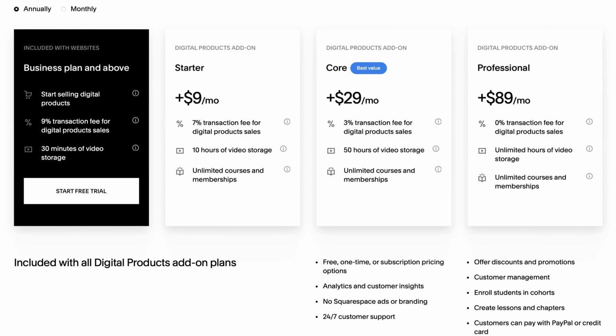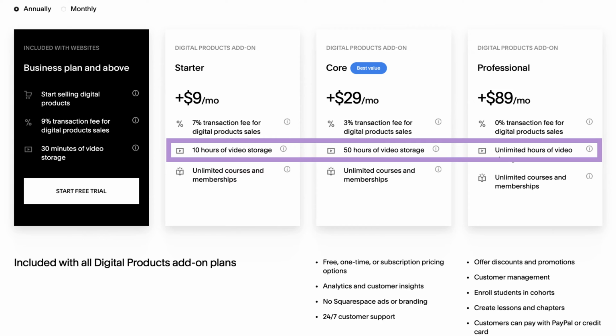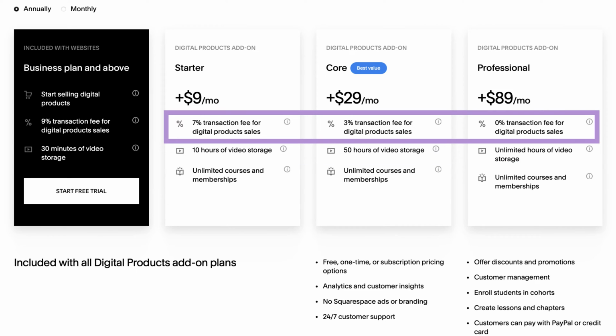Now, there are ways to increase that amount of video storage and get that transaction fee down a little bit, but that's going to entail purchasing a digital product add-on subscription through Squarespace. And those plans start anywhere from about $9 per month in addition to your regular Squarespace website subscription. Depending on which one of those plans you choose, you can get anywhere from 10 additional hours of video storage to an unlimited amount of video storage. And you can also get those transaction fees down to even 0%.